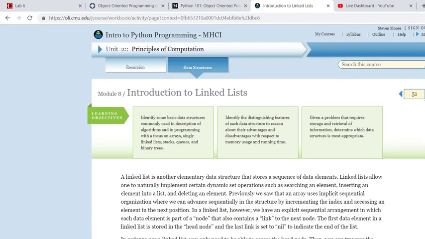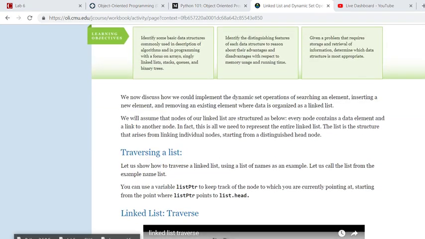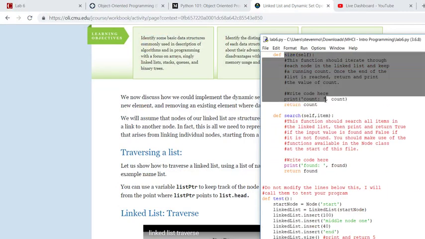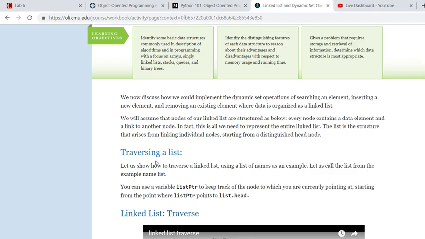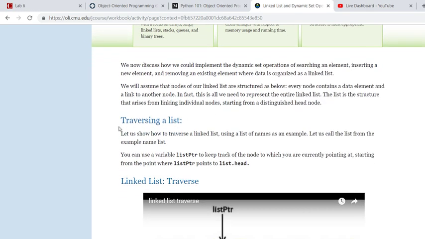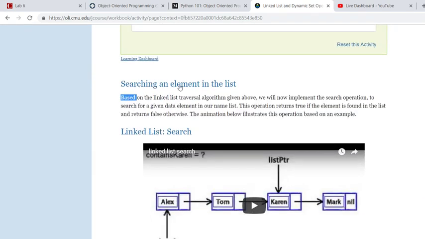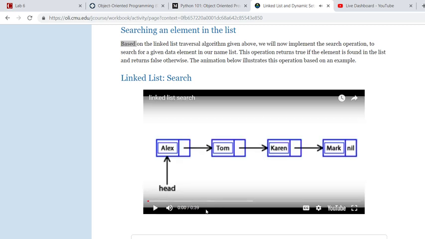In particular, I think page 52 is super helpful because in the lab, you'll be doing search and size, so getting the size of a linked list and searching for an item in the linked list, which to do so, you'll need to traverse the linked list. This even has searching for an element, and these videos are really short, like 40 seconds, and it breaks down the logic of it, so then we just need to translate this to Python code.